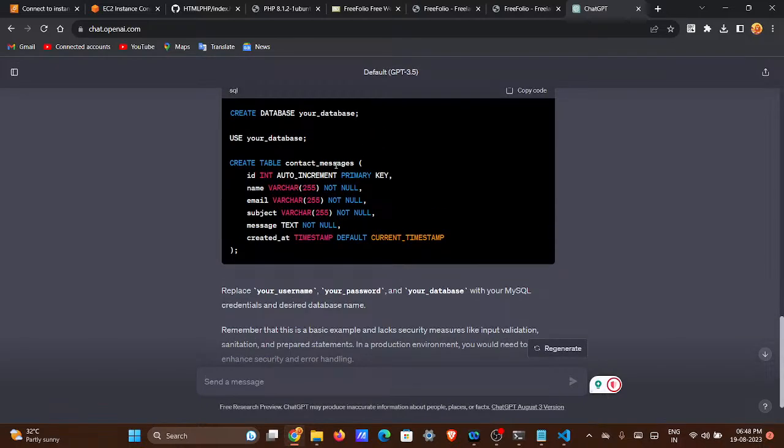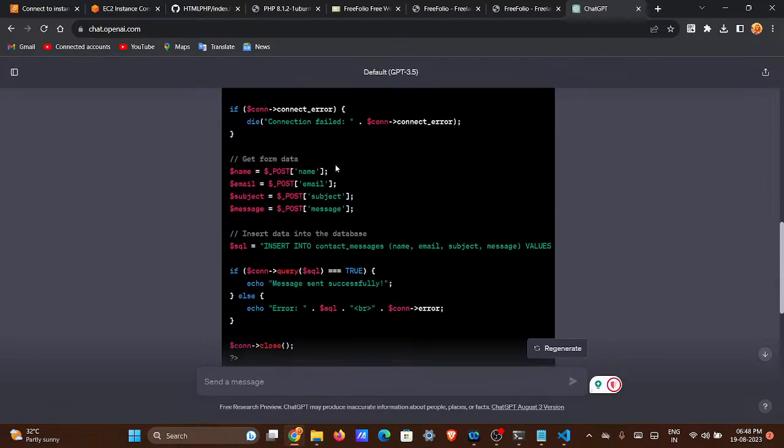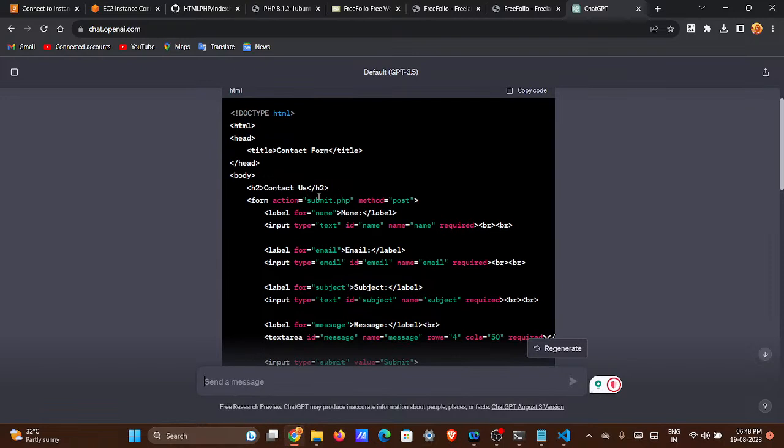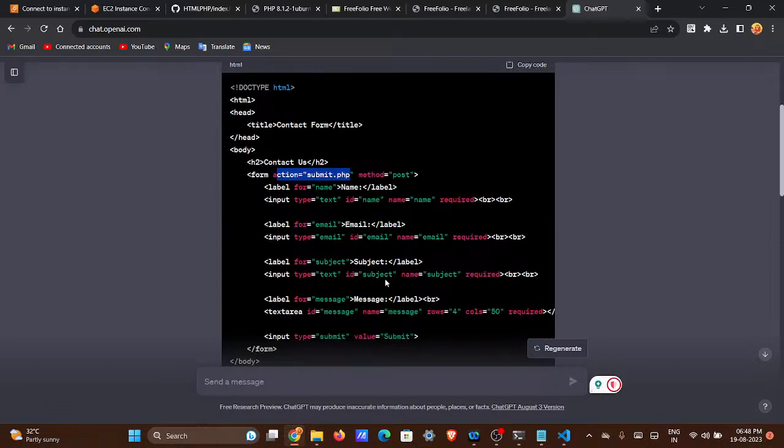So here, what is the first thing? First thing is it has created a contact us page which is having a name. See the action is submit.php. So action here is submit.php. Method uses a post method here. And what is it using here? Name as a first field, email as the second field, subject in this. So we need to correct this, right? So action is submit.php, method is post.